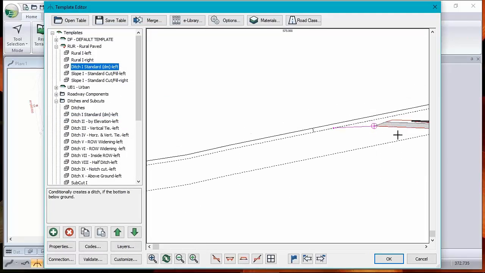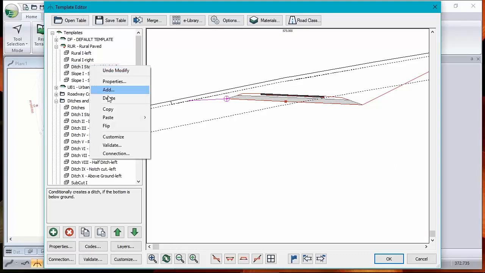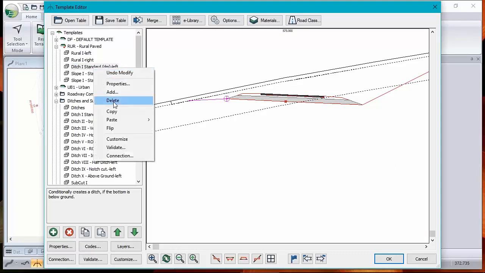Now I'm going to do that little trick again. I've got no ditch on the right-hand side. I want the same properties, so I just say copy, paste as new right.